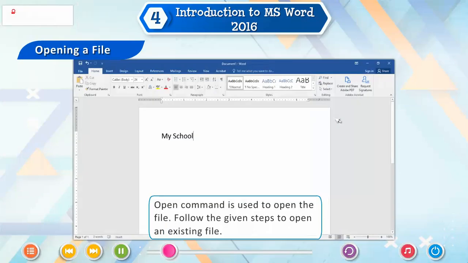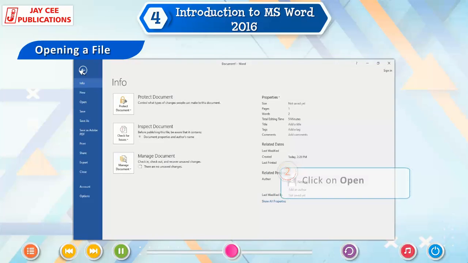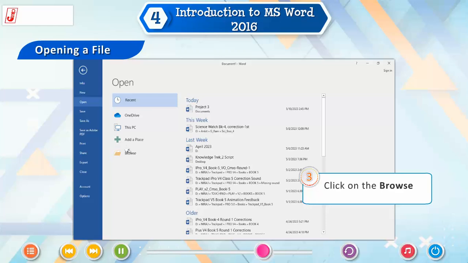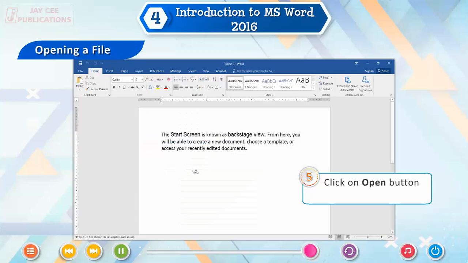Opening a file. Open command is used to open the file. Follow the given steps to open an existing file. 1. Click on the File tab. 2. Click on Open. 3. Click on the Browse. 4. Select the file. 5. Click on Open button.